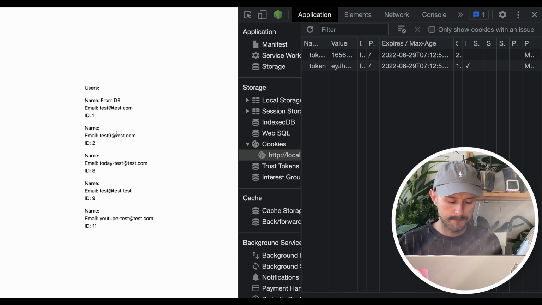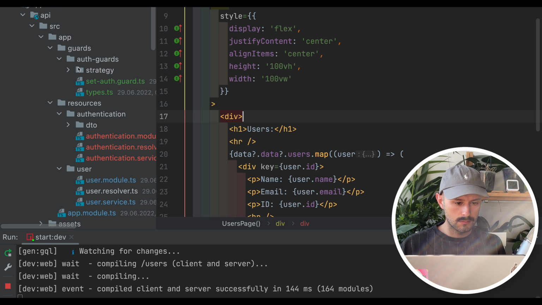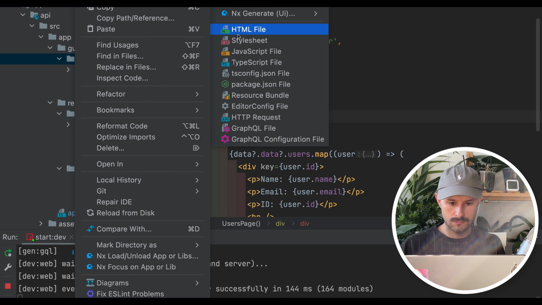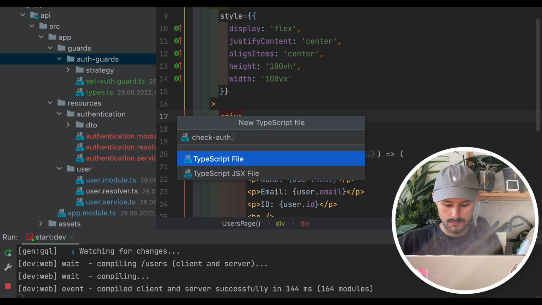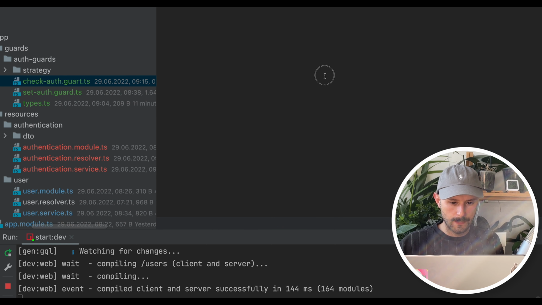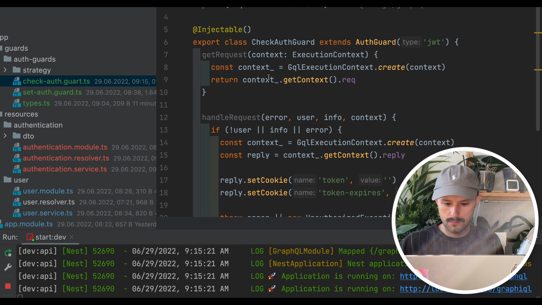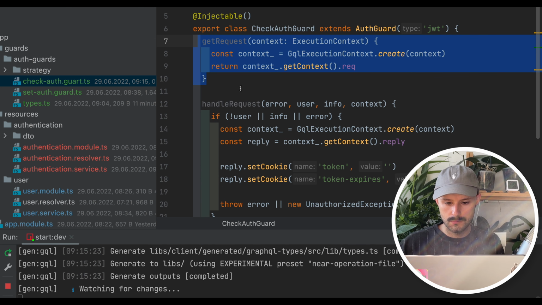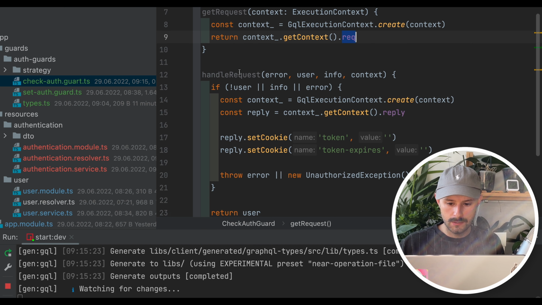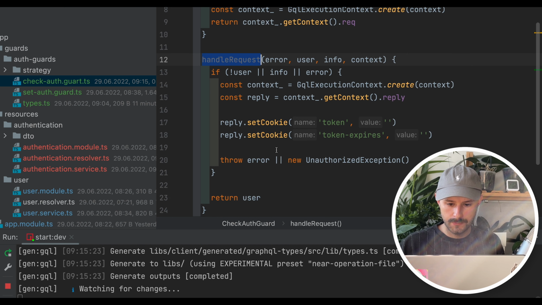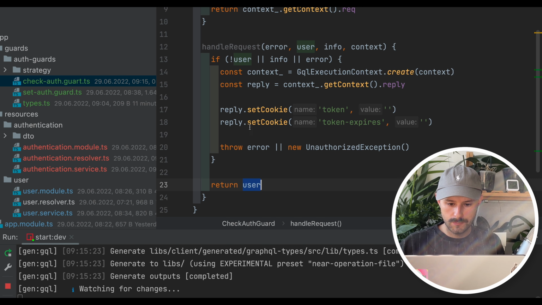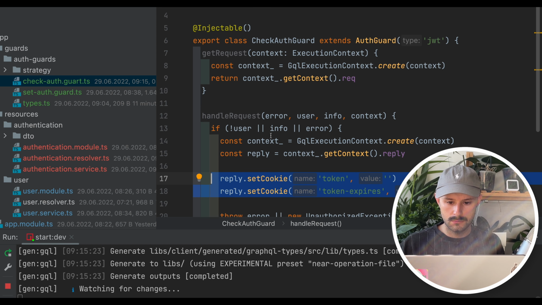Yep, we have it in place, but I want to protect it with some auth guard. Let's implement auth guard. Let's go here and add check auth guard.ts. Let's paste logic in place, and we don't do much in here. We unwrap our context, pass the request, handle the request. If everything is good, we return the user. If something goes wrong, we are just resetting our tokens. And that's pretty much it for the guard itself.